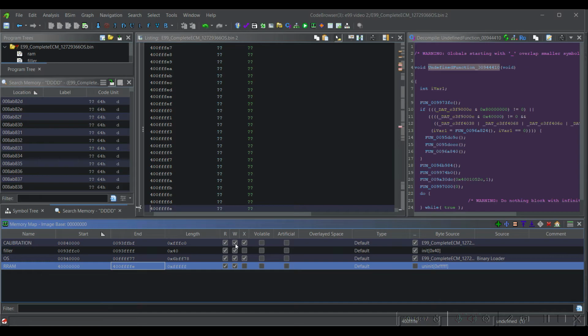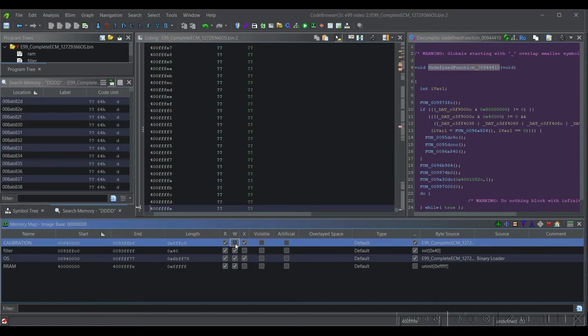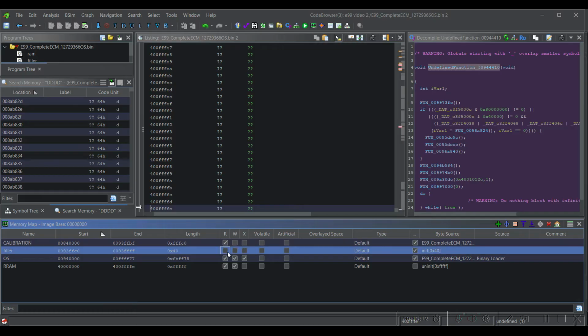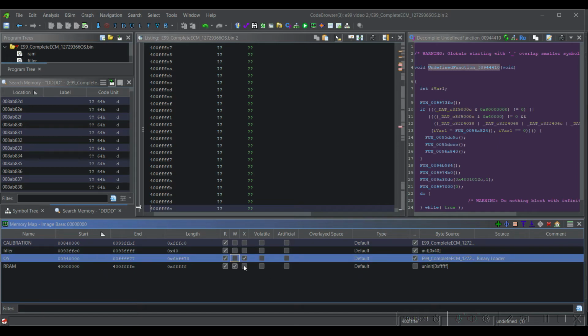Okay, real quick, we want to set our calibration area to just be read. You can debate whether you want it to be execute or not, but there shouldn't be any code in our calibration area, so it shouldn't be executable. But maybe there are small segments here and there, so we might want to check that back. Filler is nothing. We might leave it read just in case something has a pointer there, but it shouldn't have any pointers there. And then the operating system is going to be read and execute, but not write.